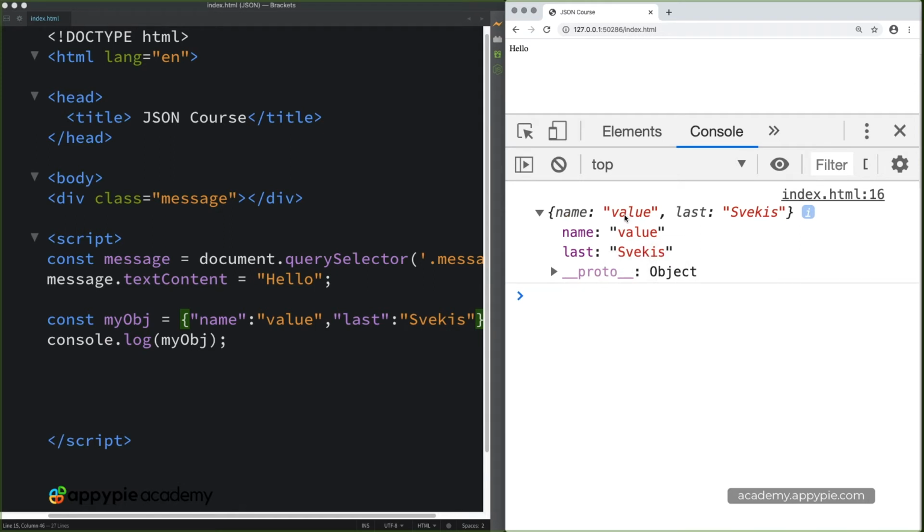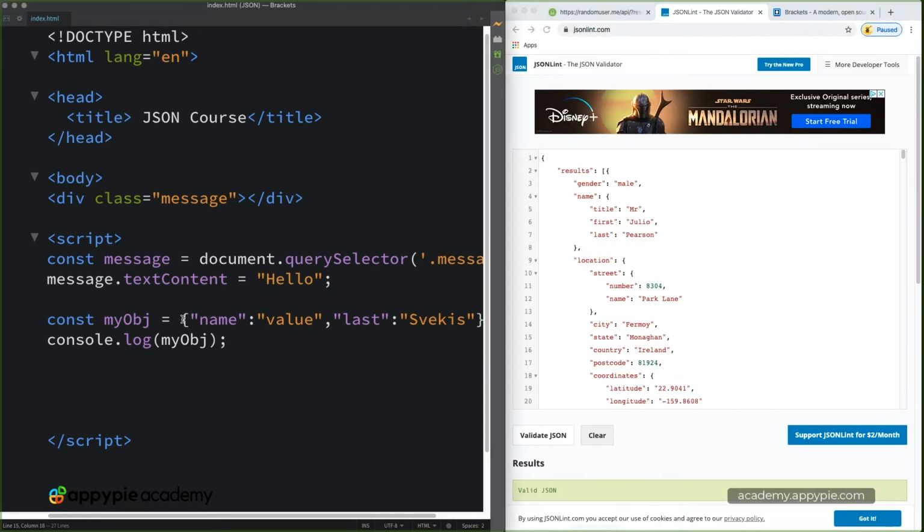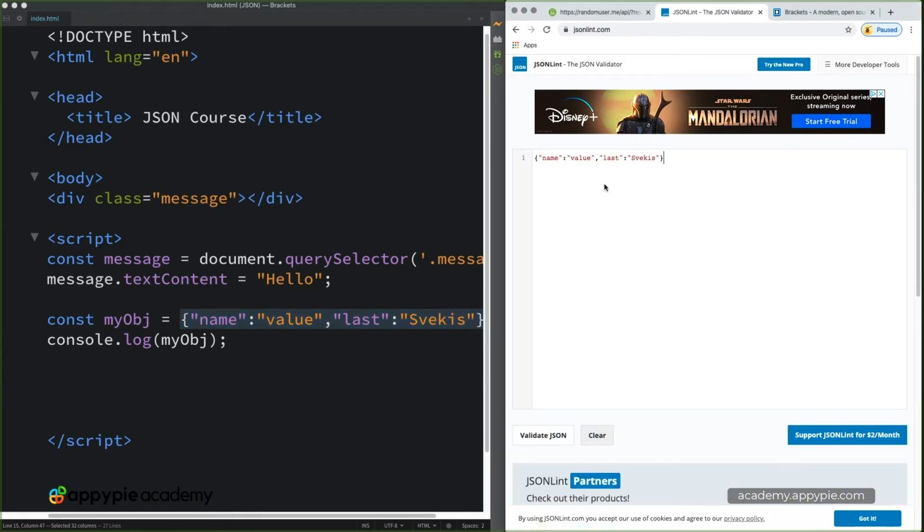And also important to note that when it outputs in the browser, it loses some of the JSON structure, so it's no longer doing the double quotes around it. But let's take this JavaScript object and we're going to copy it into the lint. So just clear that and validate as JSON. And we see that in fact it is indeed valid JSON because we do have the double quotes.